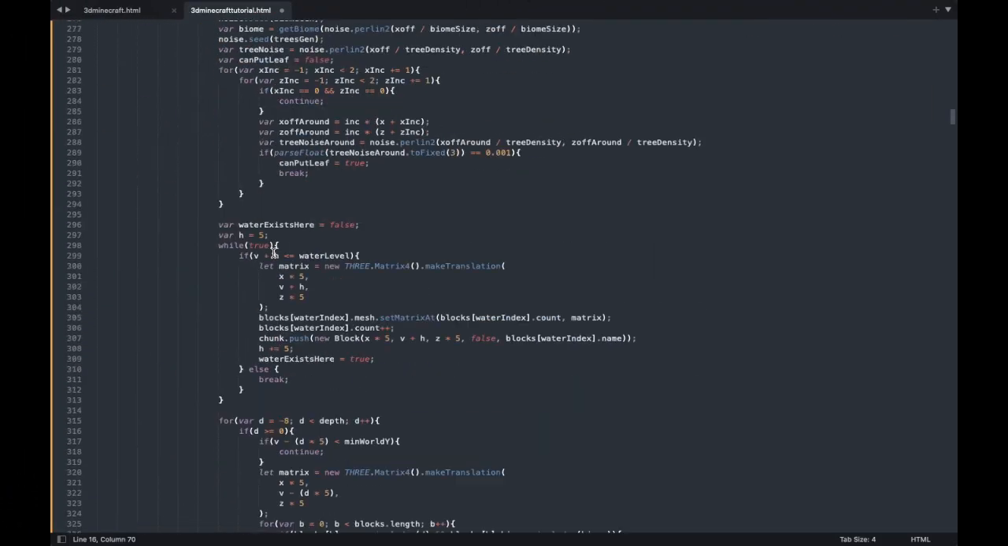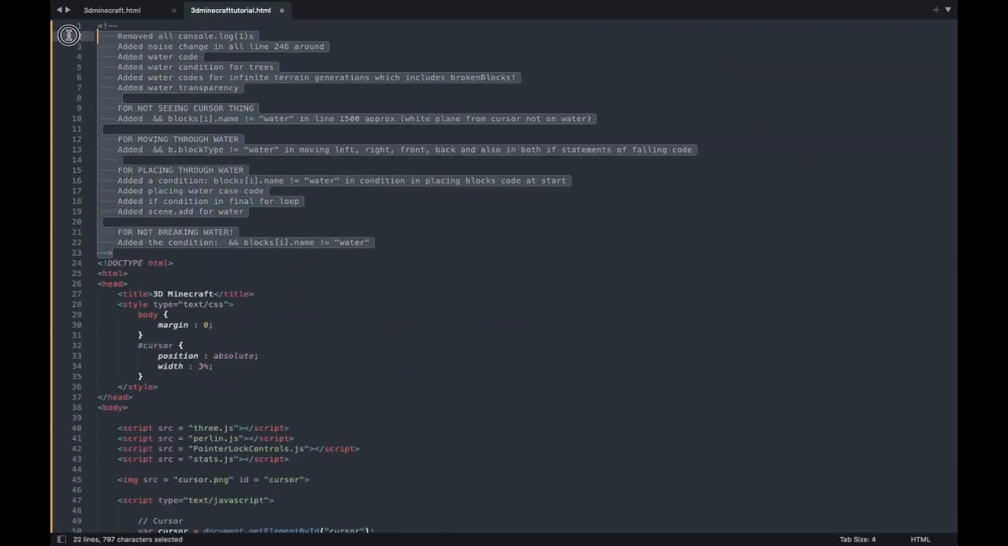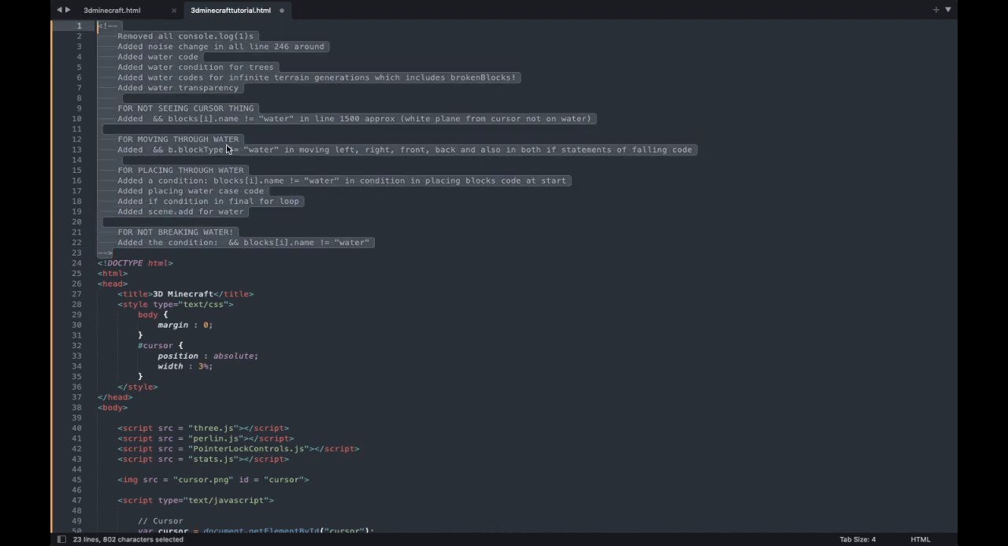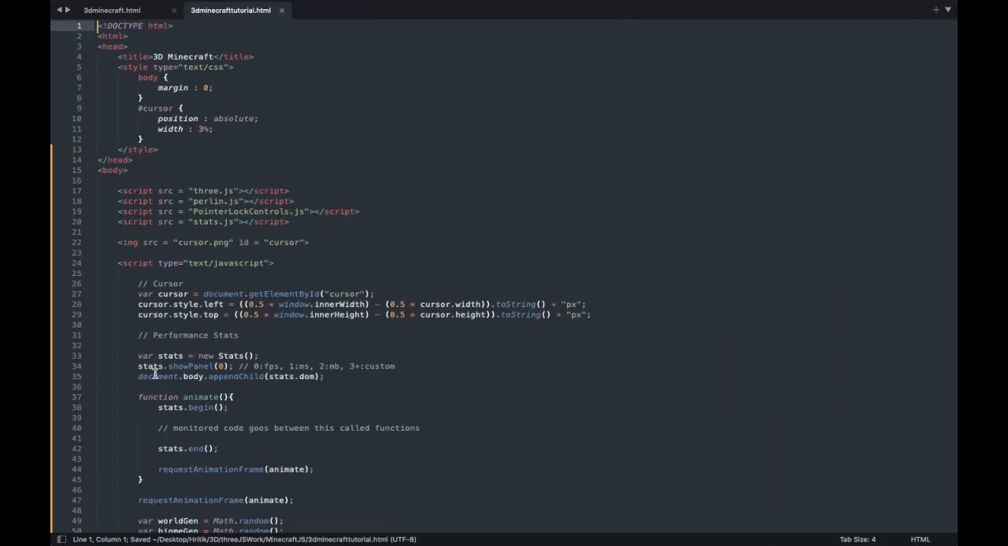So this is where we left off last time. We added in some water and made it so we can go into the water, and the water generates automatically in infinite terrain generation, and we made a water level and so on. And then we also edited the code of the trees to adjust to the water. But to start off with, go ahead and delete this. This is what we did in the last part. Go ahead and delete that. And let's just start programming.